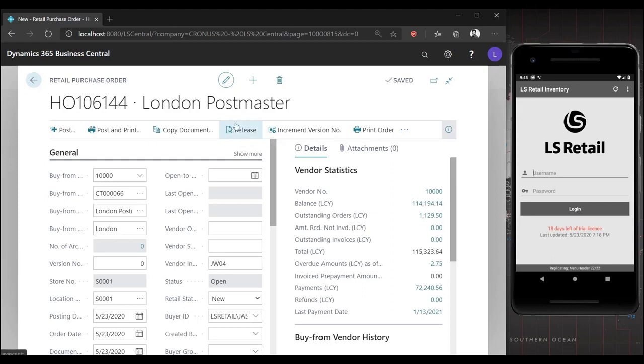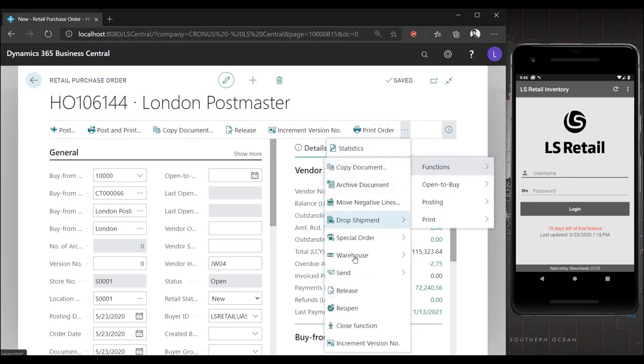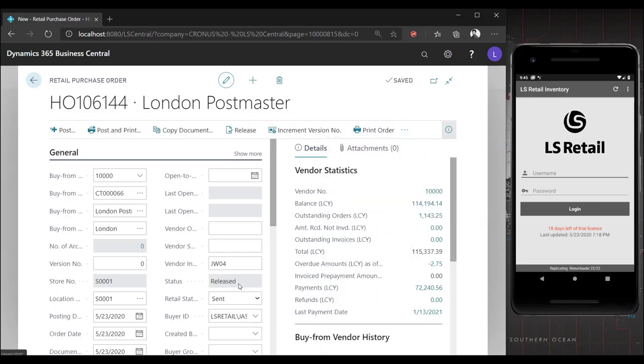But if it's not the same for your view, you can always click on the menu, Actions, Functions, and click Release. You can see that the status has automatically updated and the order has been sent.